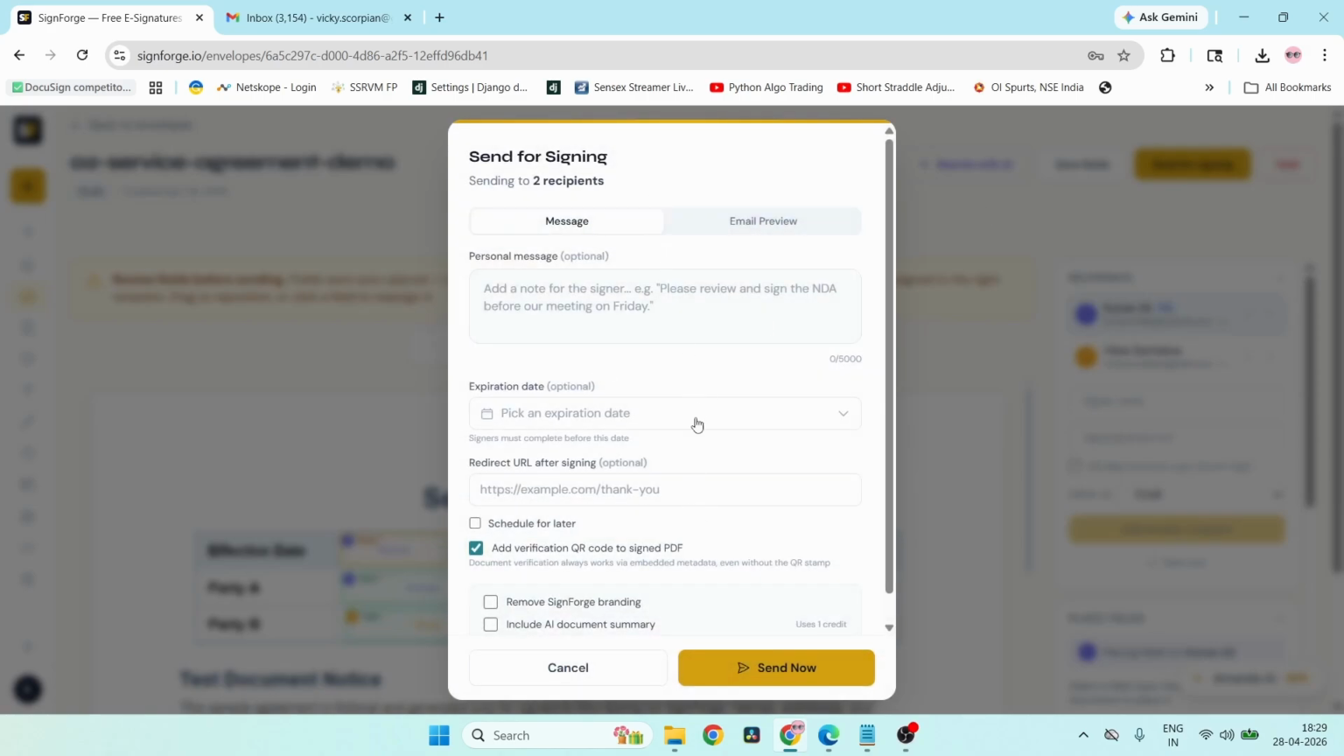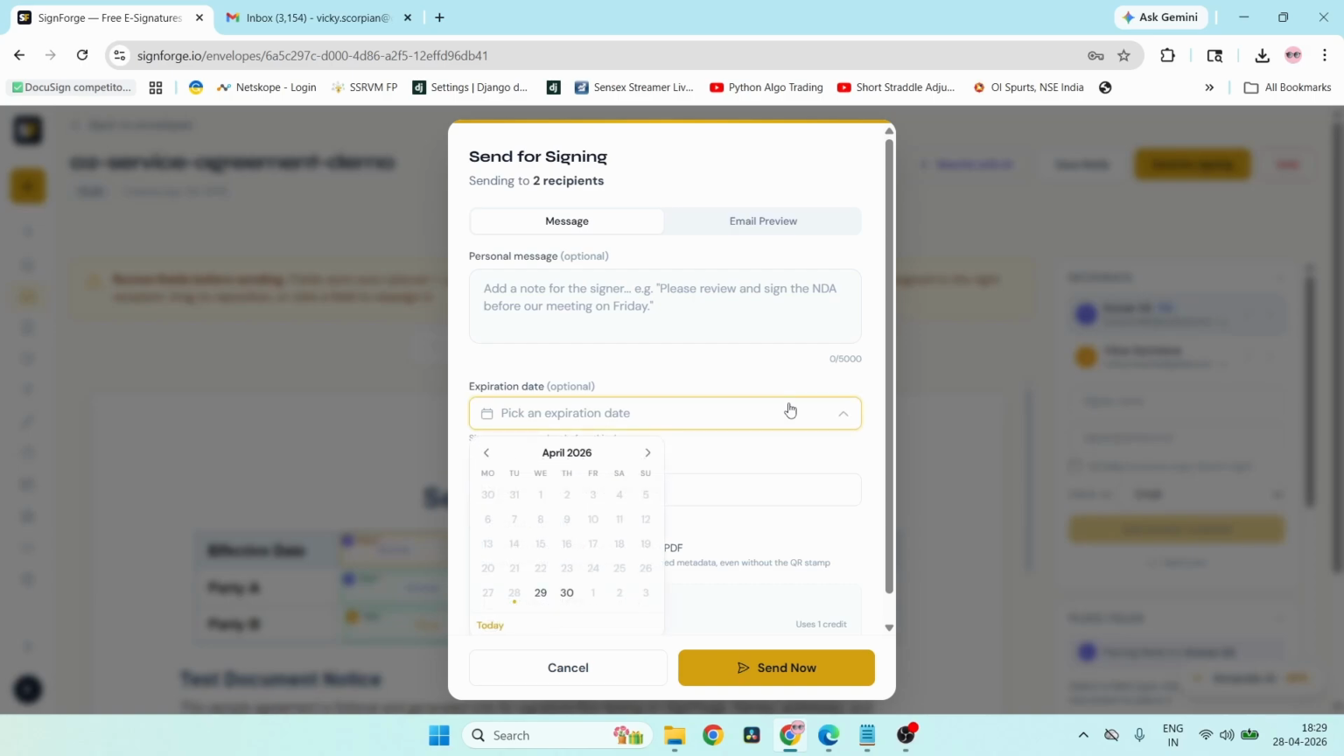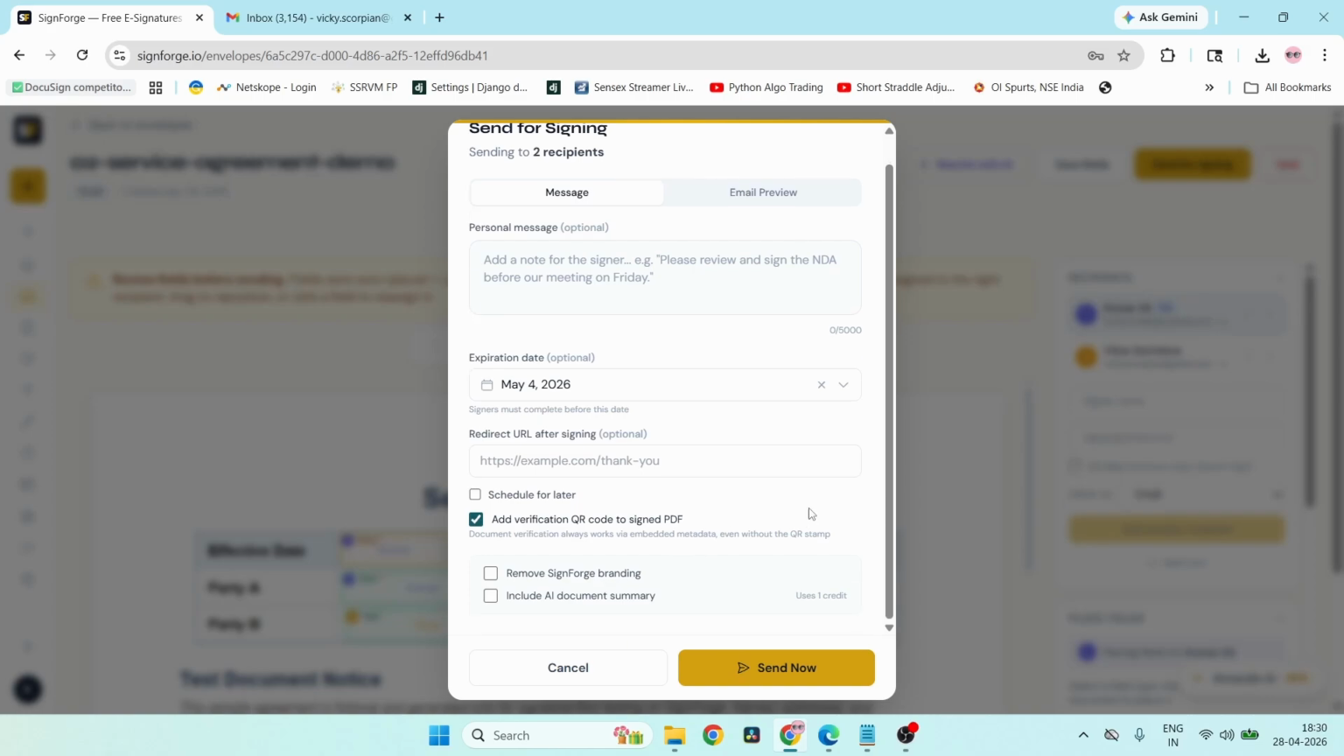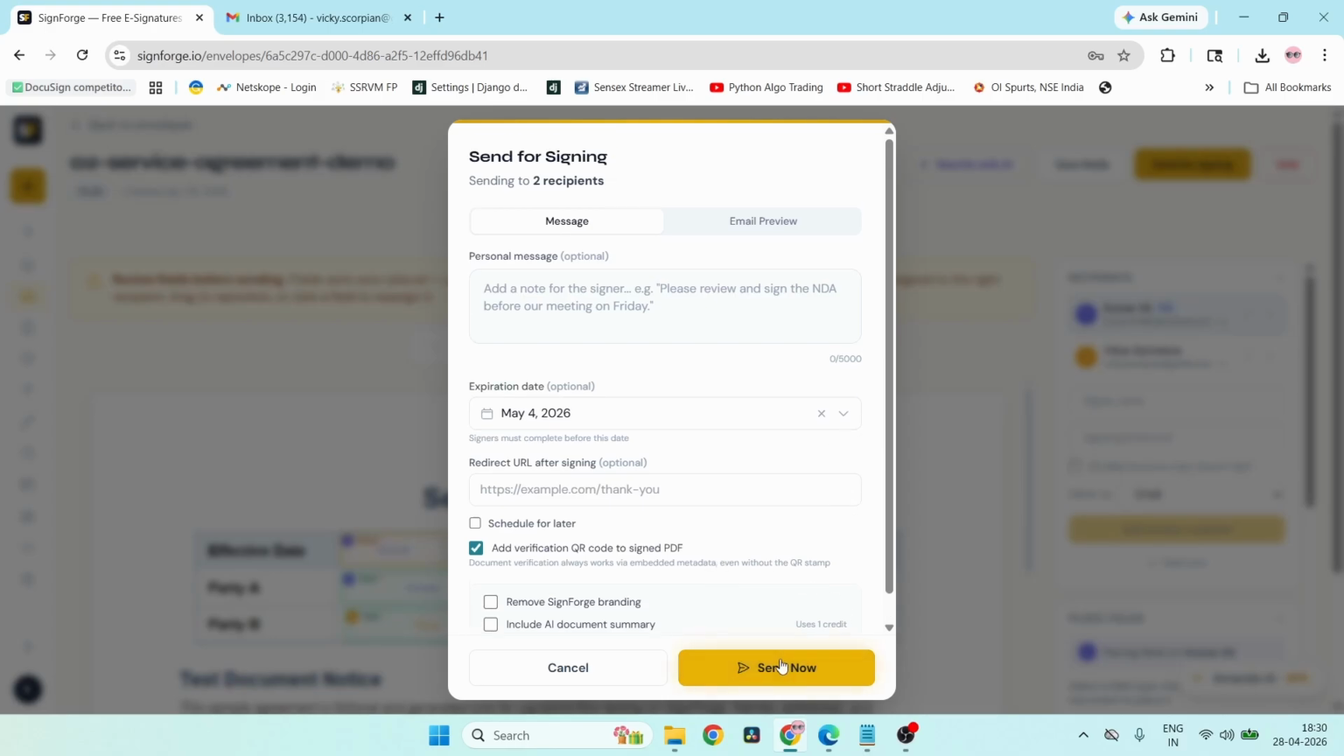And you can see some options popping up depending on your subscription level. Let me pick an expiration date for this invite. So I'll say May 4th as the expiration date. And I can also schedule it to be sent later. And this is optional, so I can add a verification QR. Anybody can scan that QR and that will show them the signature certificate. You also have the additional option of removing branding, etc., depending on your current subscription.